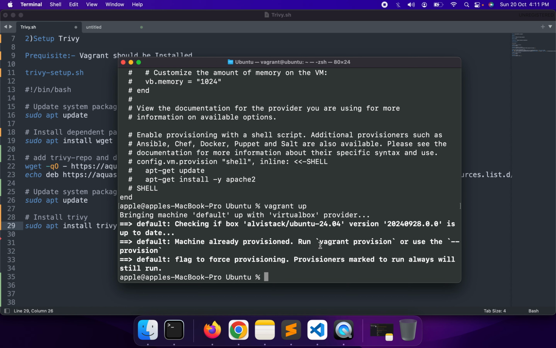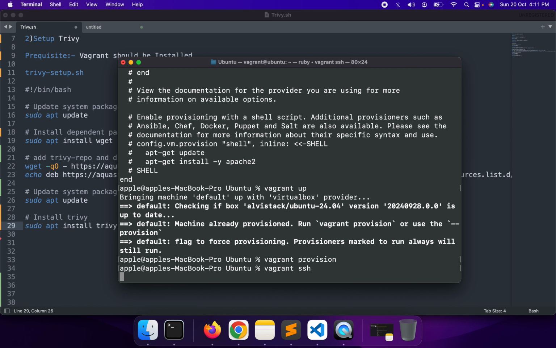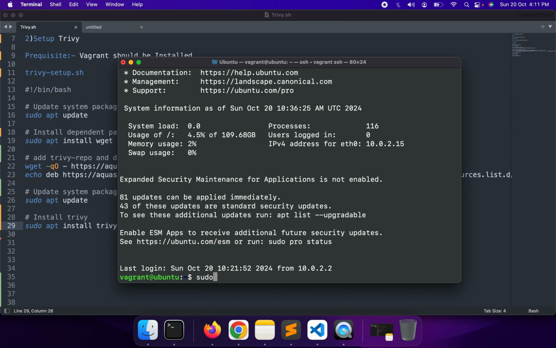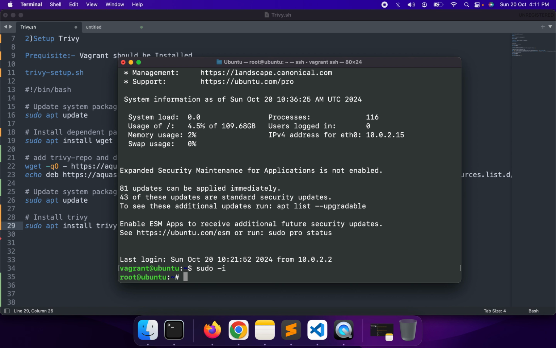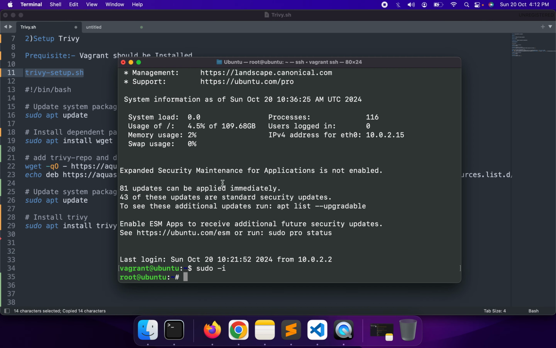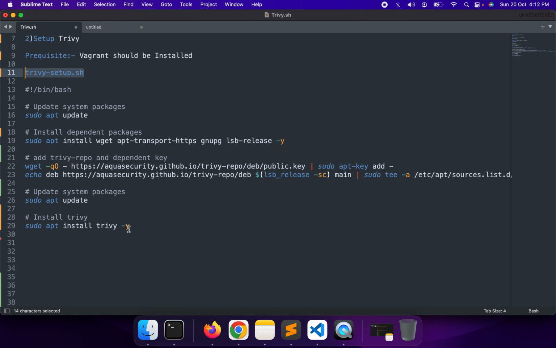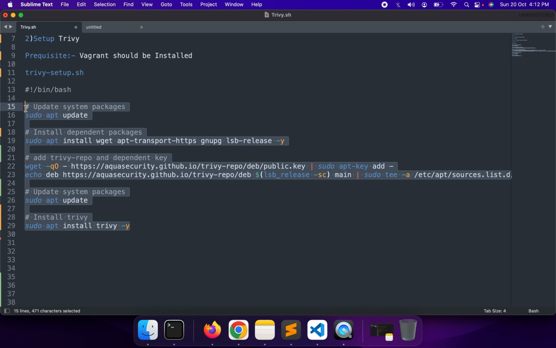Okay, now it is asking us to run this provision, vagrant provision. So we'll do that, and we'll do vagrant SSH. Alright, so let's be the root user first, and let me quickly run this setup so that we can work on with the further part. Okay, so I have opened the insert mode and I'm just copy pasting everything so that it will cover up quickly.